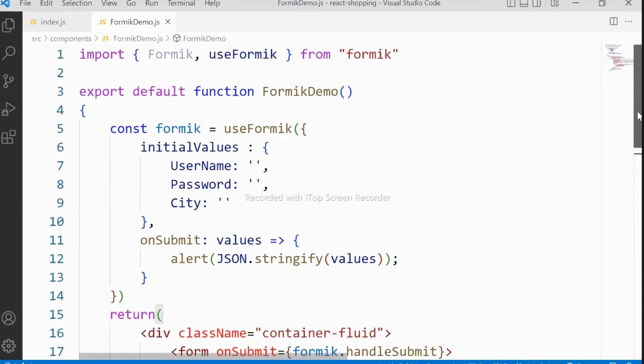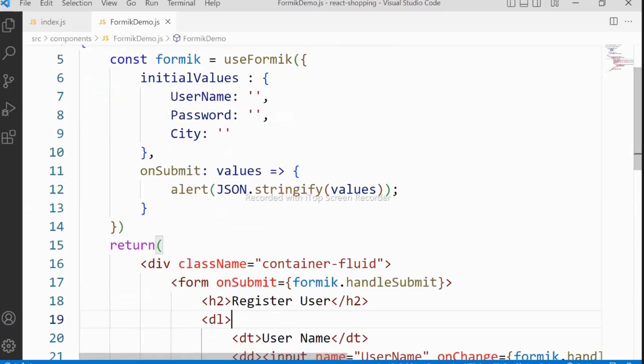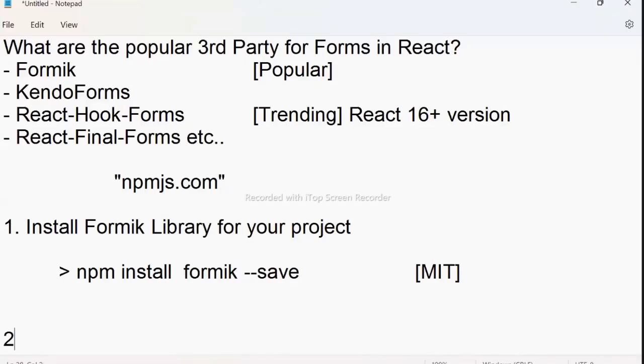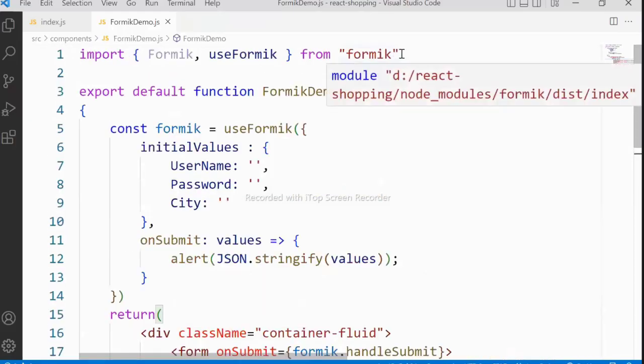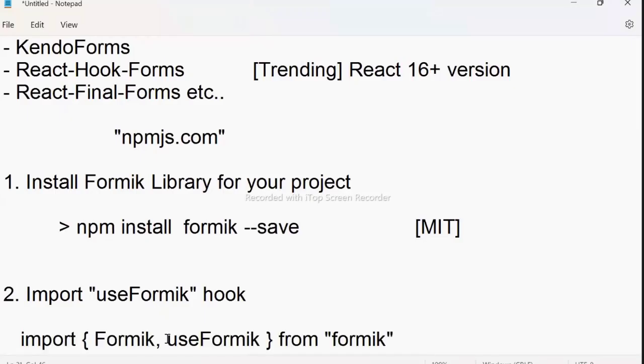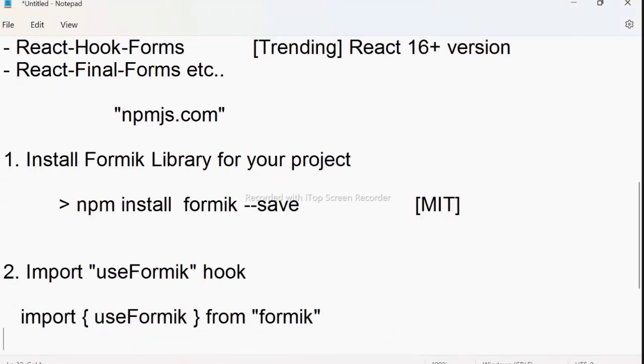So here we have to import useFormik. We have to define initial values. After installing, the second step is to import the useFormik hook. I will give you the syntax. From Formik, we have to import the useFormik hook. You don't need the Formik component, just the useFormik hook.